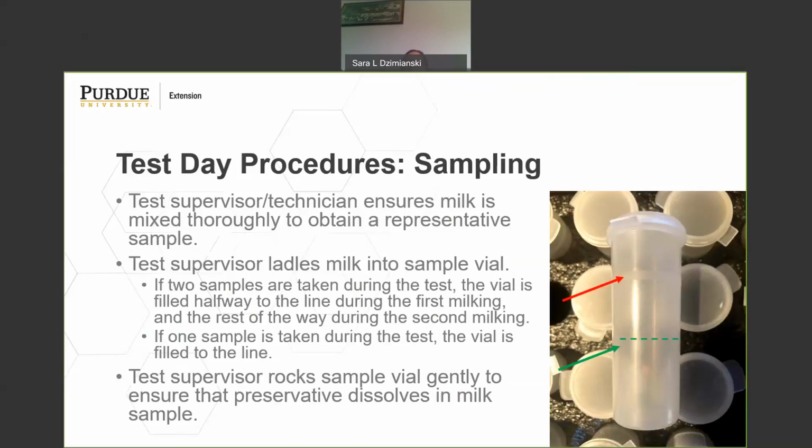Okay, so you have a sample vial. It has a line on it. If you're taking 2 samples during the test, like you would in a DHI 20 test plan, you'll fill it halfway to that line the first time and the rest of the way to the line the second time. If you're just taking 1 sample, then you're going to fill it to the line. That line shows you the amount of milk that the machines need to be able to do the testing. And so then your test supervisor is going to rock your sample vial gently to ensure that the preservative dissolves in the milk sample. Again, if that preservative doesn't get completely dissolved, then your milk can spoil in shipping.